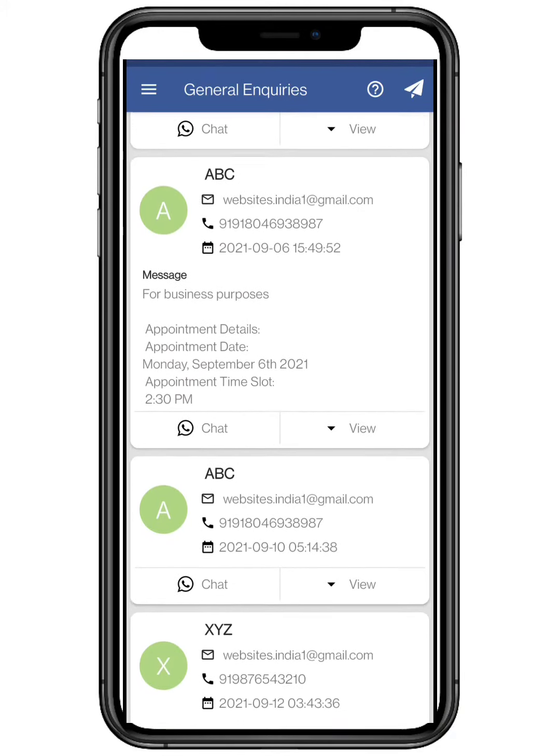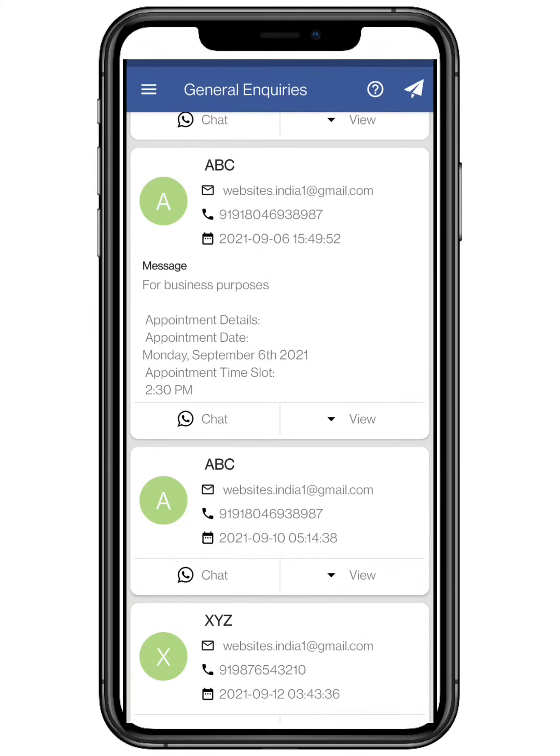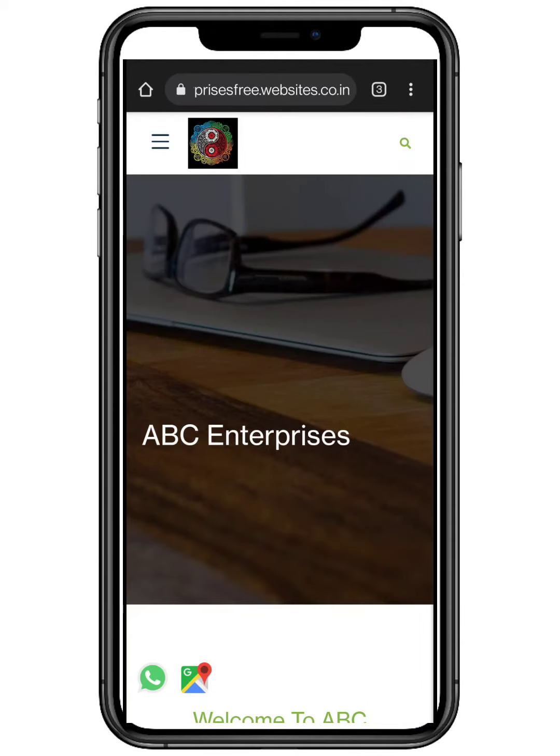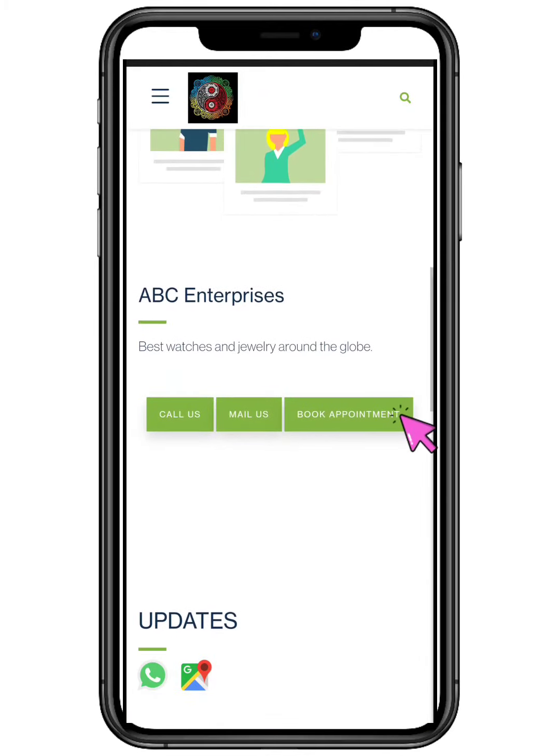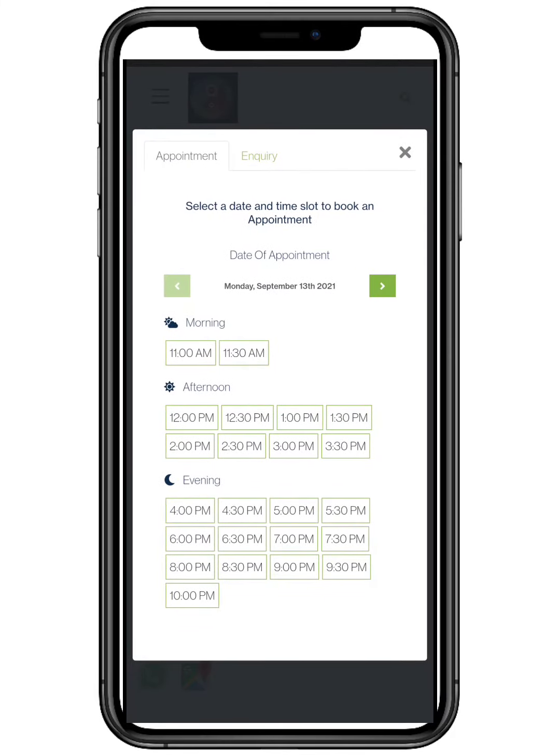Let's go to your website and send an inquiry. Click on the navigation button on the top right. First we will book an appointment. This feature is only available in limited business categories like spa, salon, doctors etc.